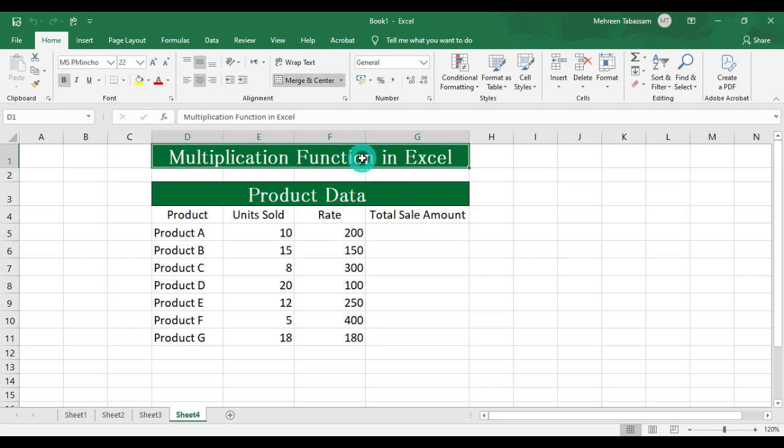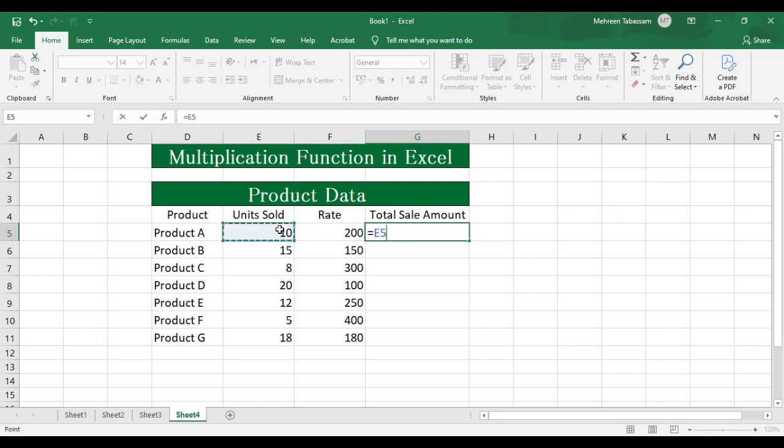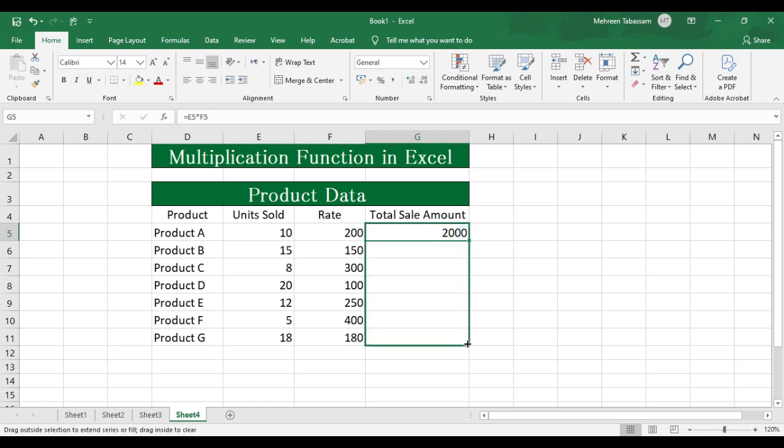Now let's learn the multiplication formula in Excel. We have products, units sold and rate. To find the total sale amount, to multiply units sold by rate, click on the first cell under total sale amount. Now type this formula, then press enter. You will get the total sale for that product. Now drag the formula down to apply it to all products. This is how we use the multiplication formula in Excel.